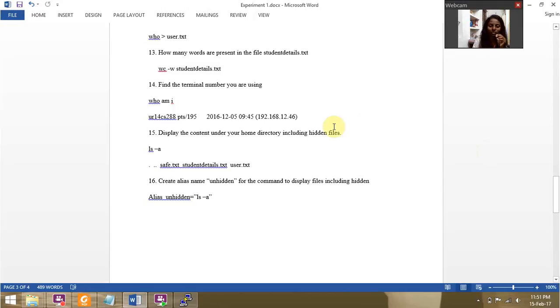Okay, the next one is to find the terminal number that I'm using. The terminal number is a unique number which only I will be using at a time. For that I'm going to use the command whoami. So all the details of myself, the person who is currently logged in, will be displayed, like the name, the terminal number, with the date, time, etc.